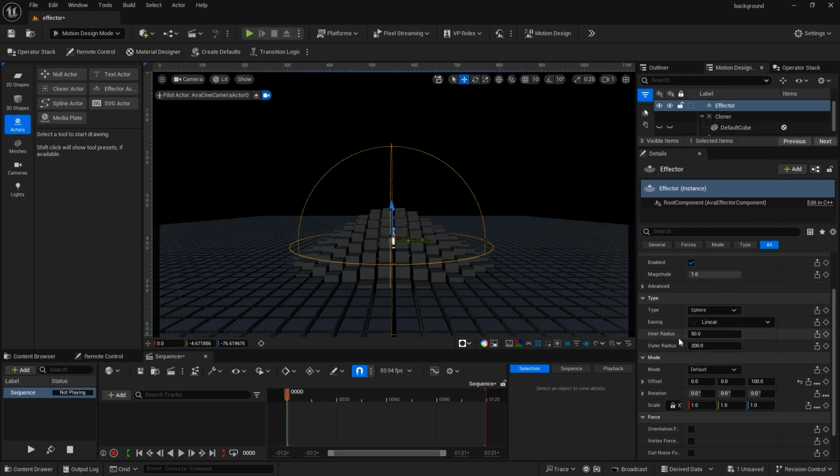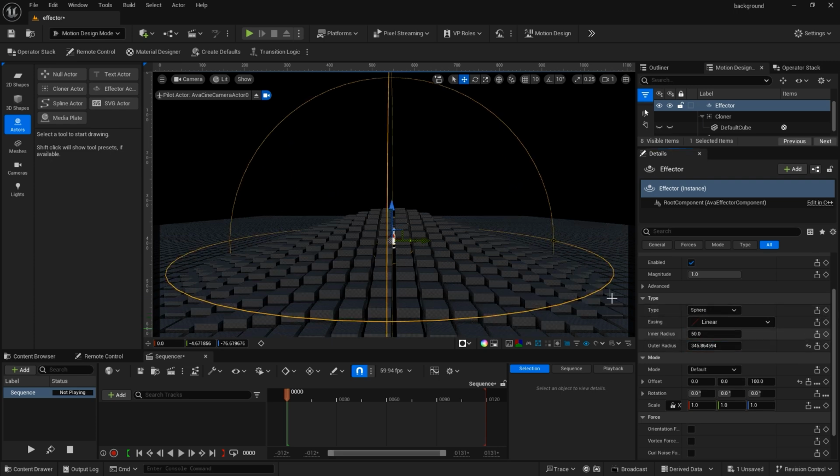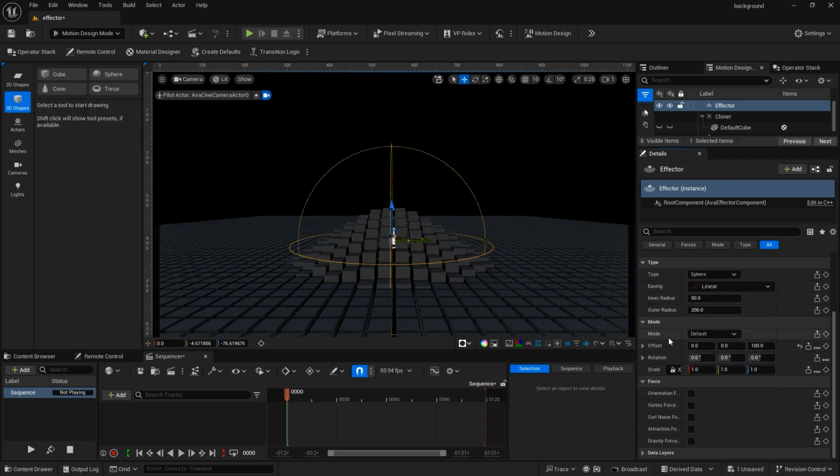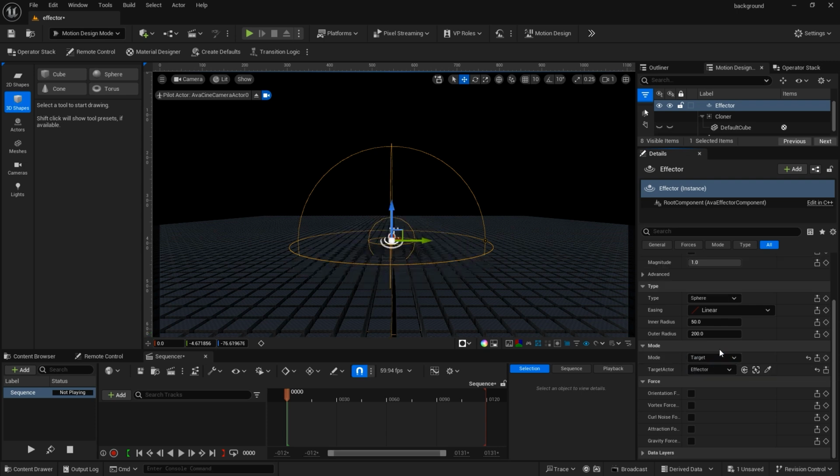We'll have an inner radius and outer radius for a few of these types. You can see that the outer radius increases that outer radius of the sphere, and then the inner radius, of course, will affect that inner radius. I'll reset those. In the mode options, we have three different types of mode: the default that we're working with now, a target, and a noise field. We'll look at the target real quick.